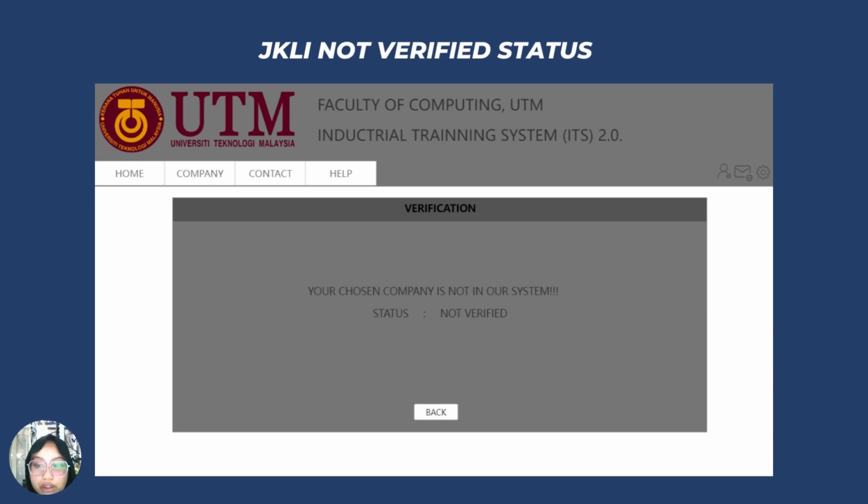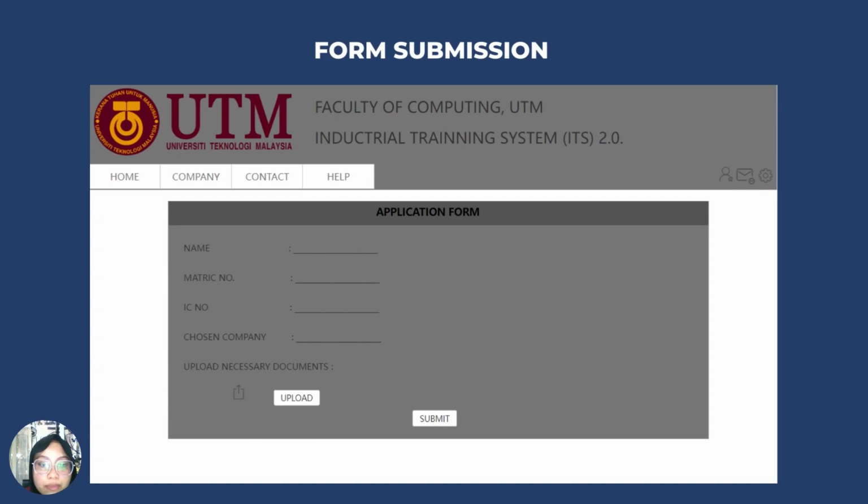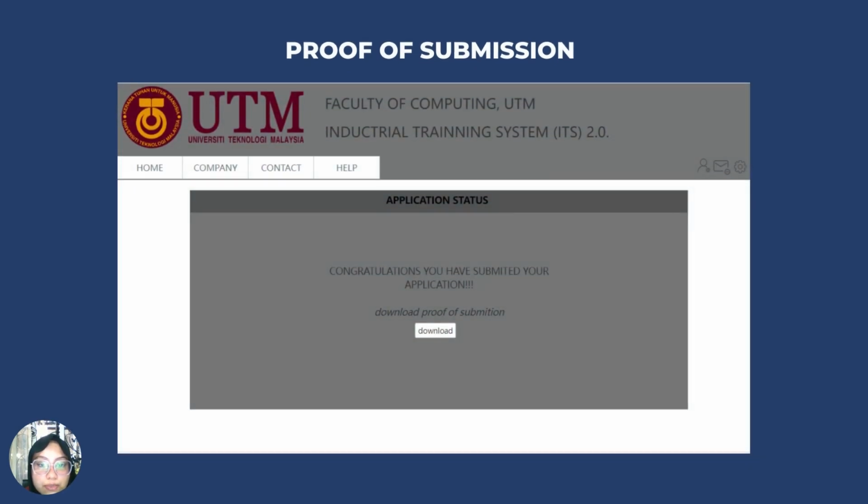So if you press continue like just now, it would lead you to application form submission. So you press the submit button, and this form will be submitted to the system. Okay, and lastly, after submission, you will get proof of submission. So this is the proof of submission where you can download and send in to JKLI after you have completed the process of application. So that's all for application. Thank you.